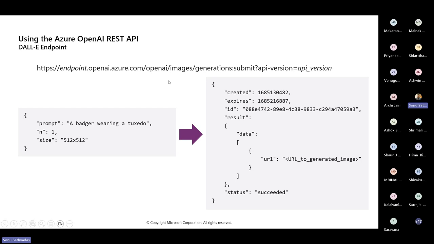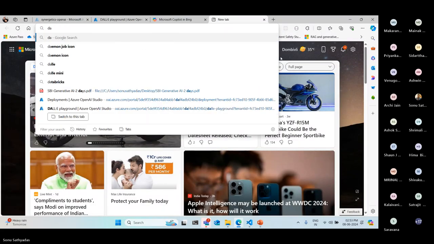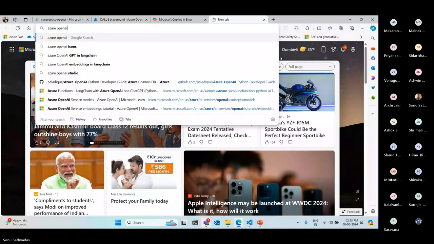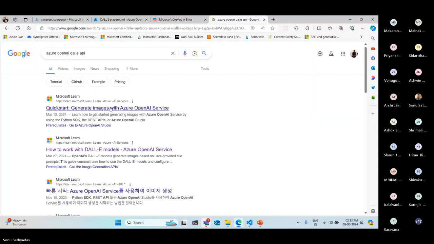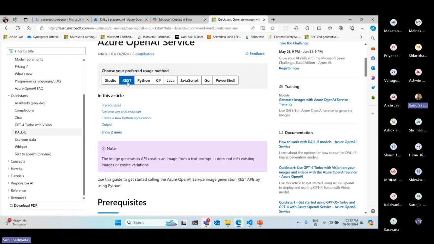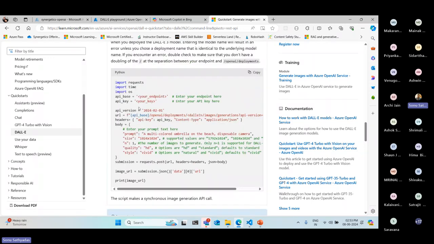So this is, I think, the quite old type. In the new documentation, you can see what is the URL for the DALL-E endpoint. It is containing the deployment name as well. So I have showed you the documentation of the DALL-E, Azure OpenAI DALL-E REST API. Let's see what is a URL for it. So here you can see after the API's base URL, openai/deployments/the deployment name, then /images/generations. So that means you have to specify the deployment name also in the URL.